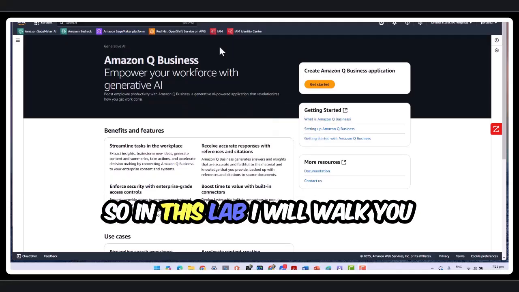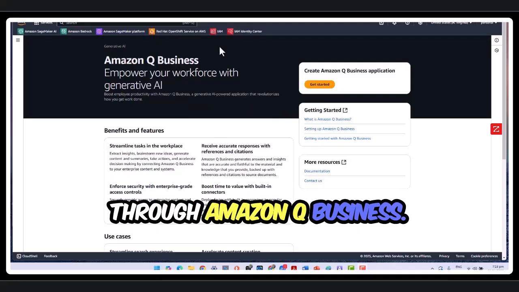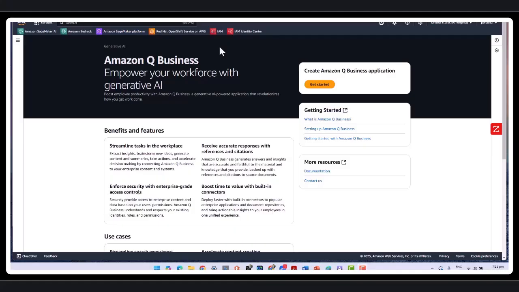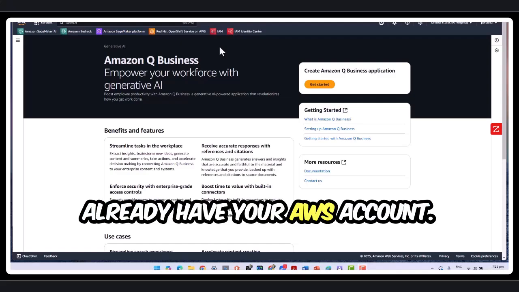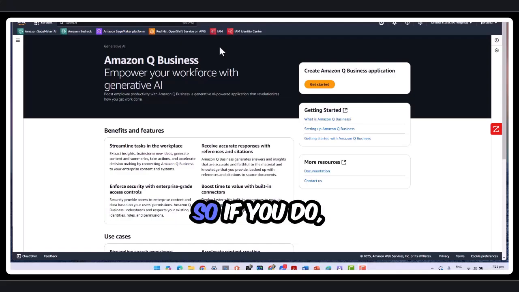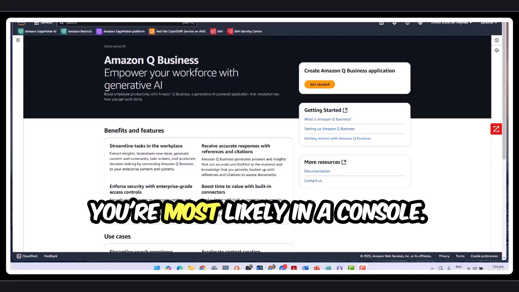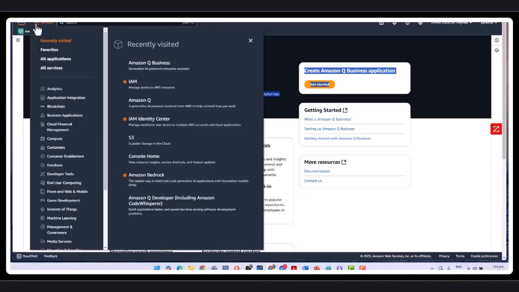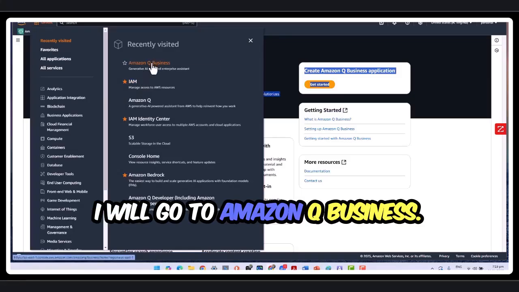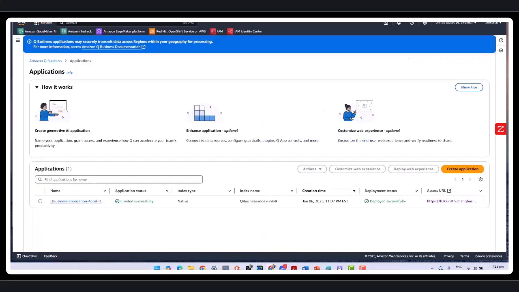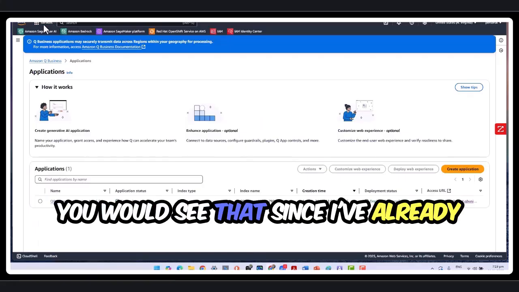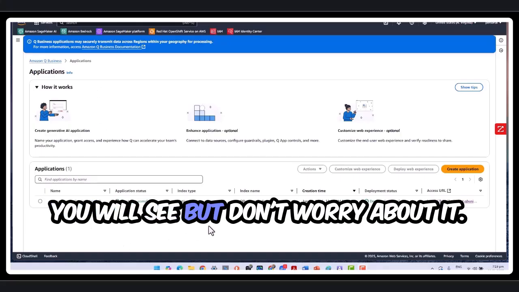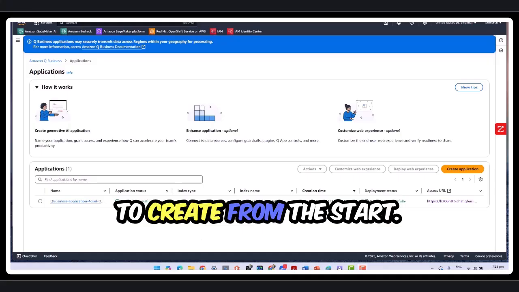So in this lab, I will walk you through Amazon Q Business. I will show you how to create an S3 bucket. I'm hoping that by now you already have your AWS account. So if you do, you're most likely in a console. If you go into the console here, I will go to Amazon Q Business, right? You will see that I've already created some applications, but don't worry about it. We'll come back and I'll show you how to create one from the start.